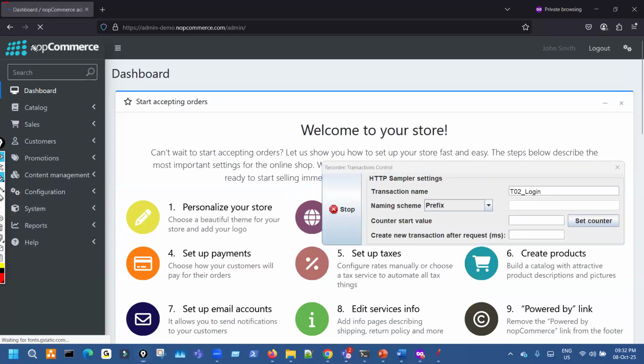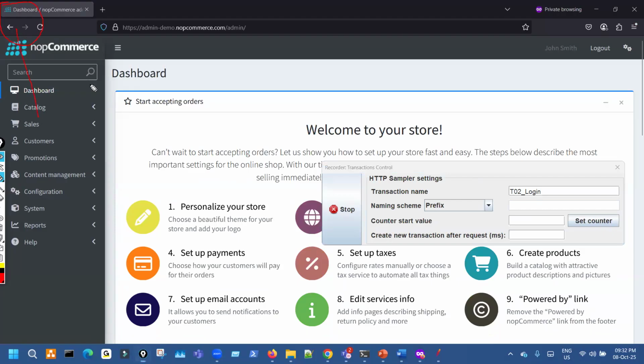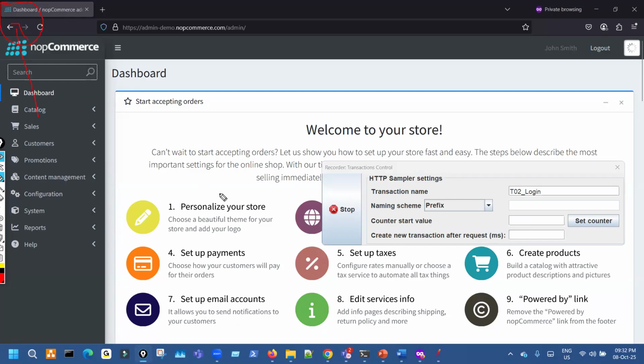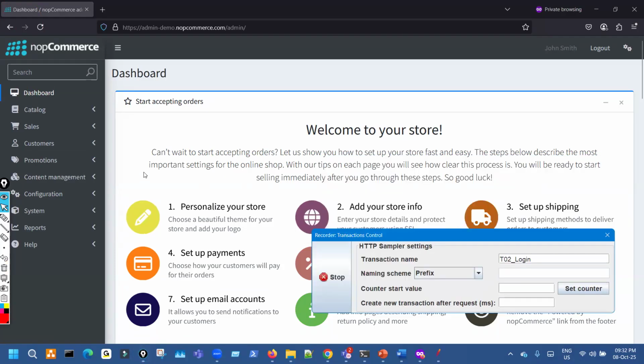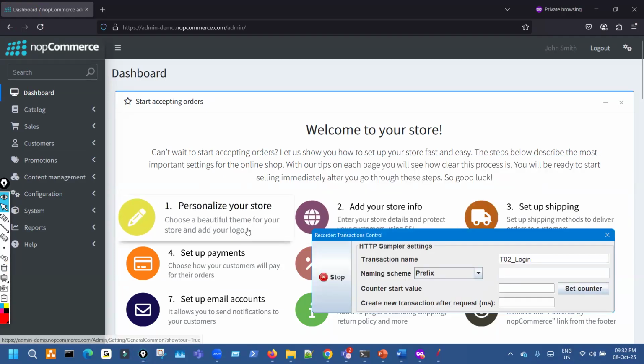So, you see, this page is still loading. Now it got fully loaded. We have to wait till the page gets fully loaded, right? And that's why that compulsory wait of 5 seconds. So this is login. We will just do this much.